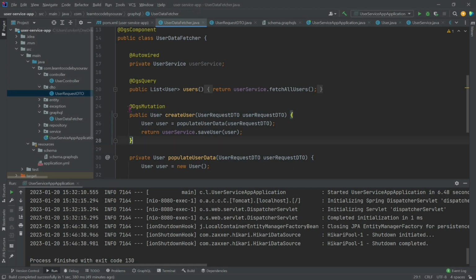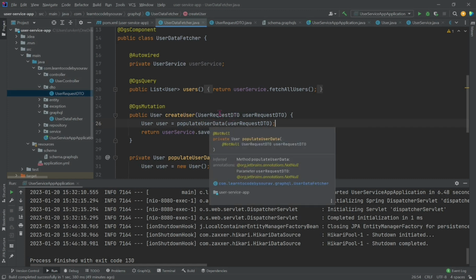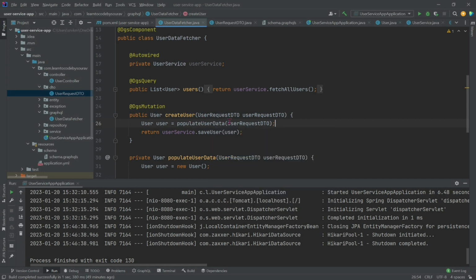So now this method can be considered a GraphQL endpoint, which will be used to create a new user in the database. When the request lands here, it will get the data from the UserRequestDTO into the user object, and then pass this object into the saveUser method, and this method will save the user into the database.